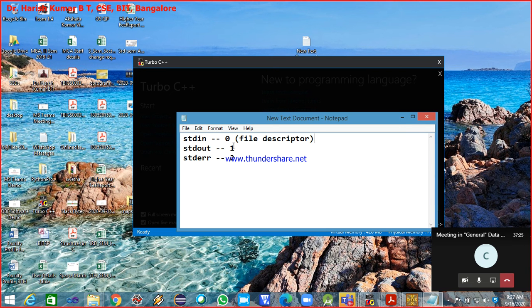File descriptor. And what is the file descriptor for stdout? You know stdout. What is standard output? Your monitor, the computer screen. Correct, right? And what is the file descriptor for stdout? It is 1. Or in short form we call it FD. And for stderr, the file descriptor is 2. Hope you understood?